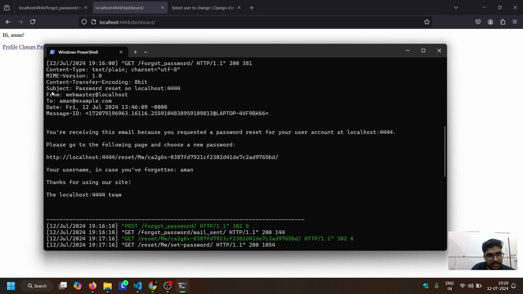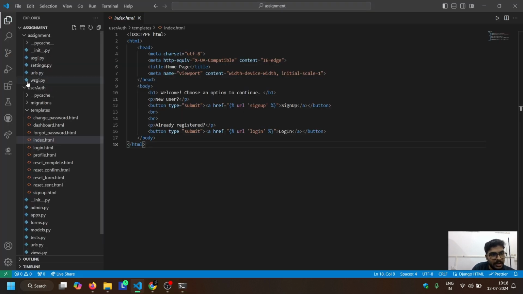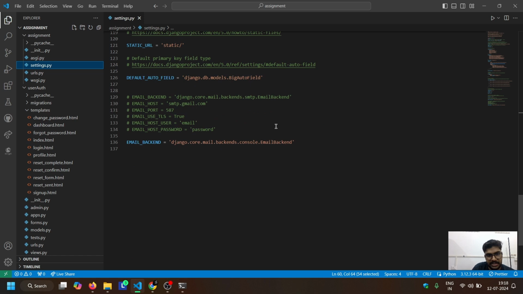Also, the reason I'm receiving this email on my terminal and not in an actual inbox is because of my settings.py file. If you see in my settings.py file, I'm using the email backend django.core.mail.backends.console.EmailBackend. And if I want to actually send an email to a person, what I need to use is django.core.mail.backends.smtp.EmailBackend.